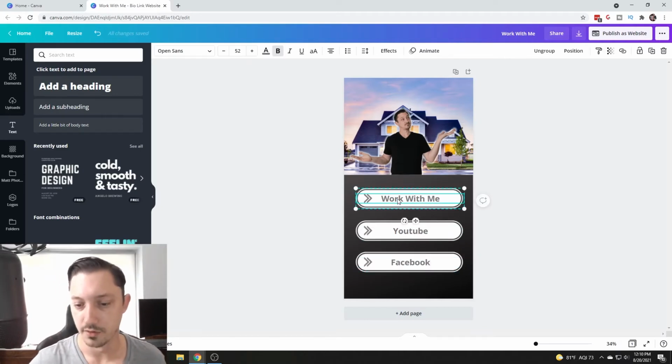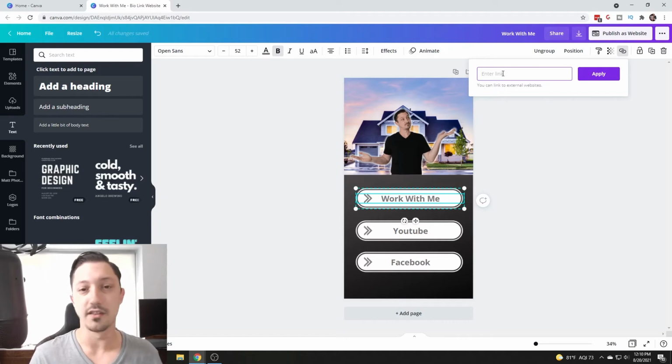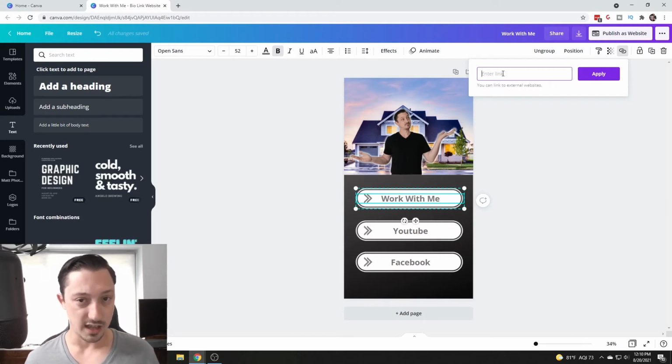So this can be real simple. Now we're going to go here. We're going to click the letters, click this little link button. From there, we're going to enter the website to work with me. Now this needs to go to a form where people can fill out. It should be something that says, are you planning on buying? Are you planning on selling? What is your time frame?